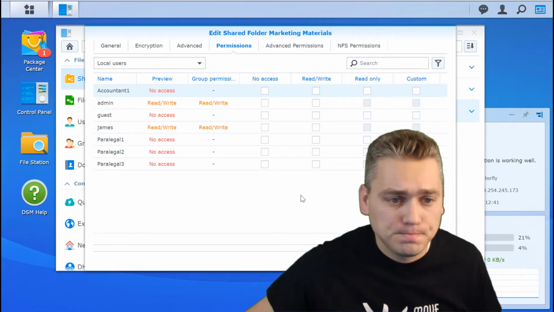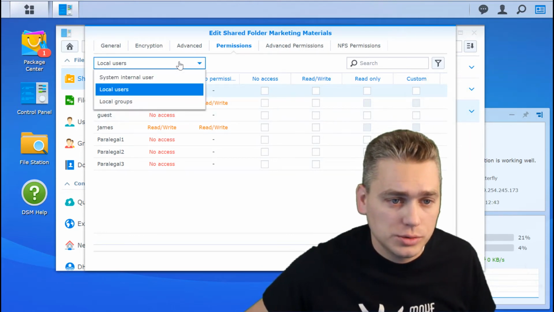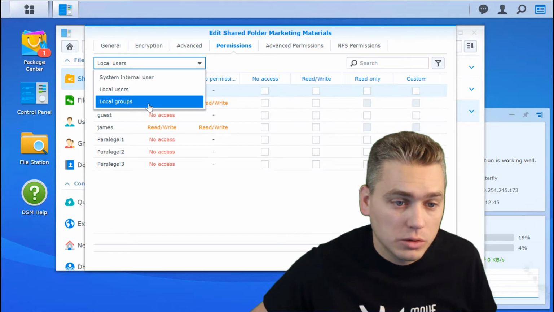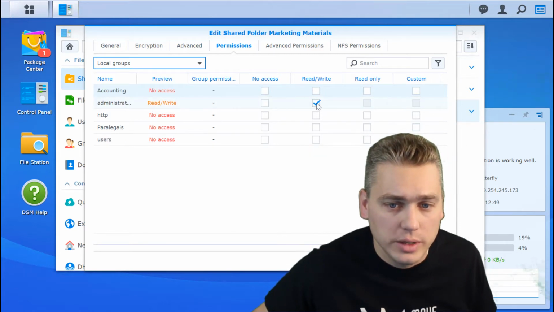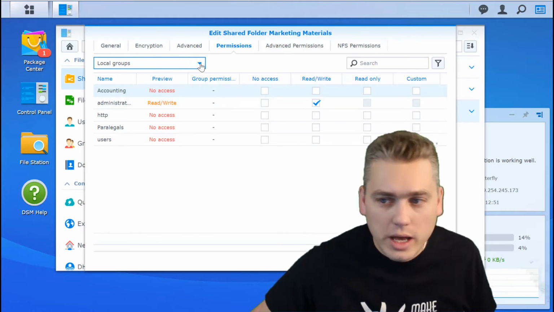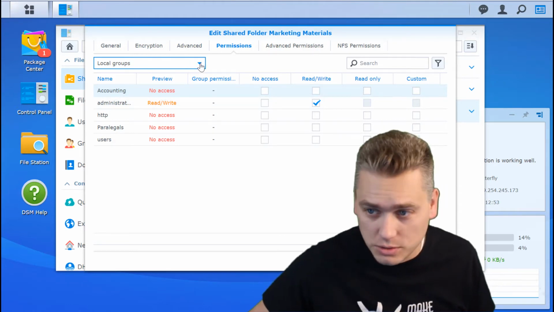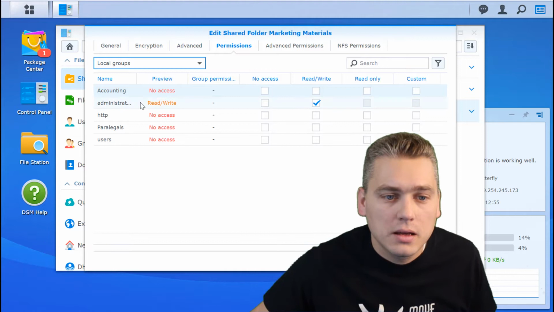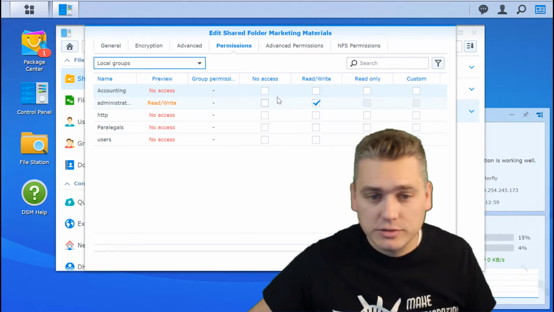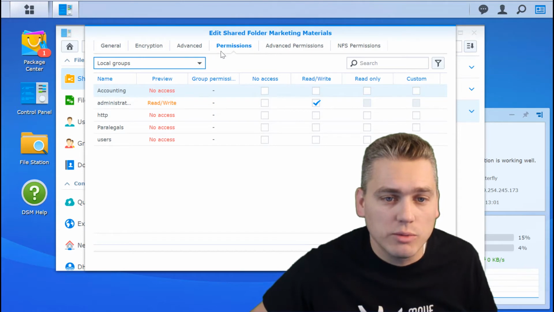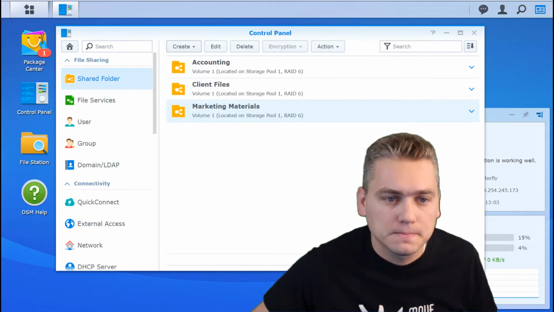And again, we're going to go to local groups. Yeah, so here's what you can do. You can go to local groups and say, okay, administrators get read and write access. Or if you had one user who's going to be the only user who needs access, you can do that. But the administrator, which James is a part of, is going to have access. And that's all we wanted. So we're fine there. Let's click OK.